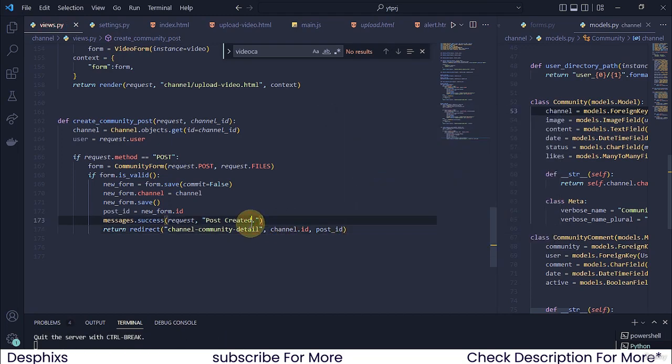So let me explain what's going on. When we create the post, by default, the post doesn't exist. So now when we create a post, we want to go to the post detail that we've just created, right? So what we'll say is come over to the channel community detail, which is actually going to get the post detail, and it's going to look for two arguments.